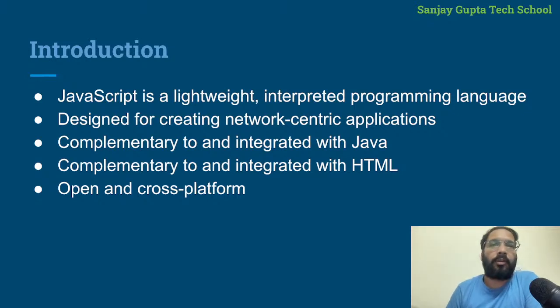So we need to understand what JavaScript is. JavaScript is basically a lightweight interpreted programming language, or you can say it is a scripting language. And it is designed for creating network centric applications. So you might have heard that web development uses JavaScript, mobile development uses JavaScript. In Salesforce, if you want to implement components, we use JavaScript. So JavaScript is used widely with different frameworks.